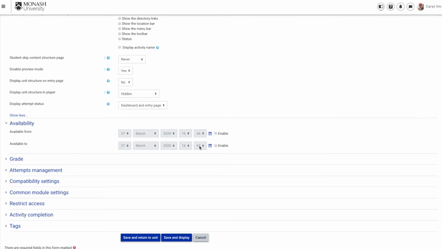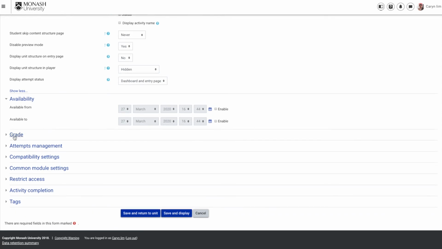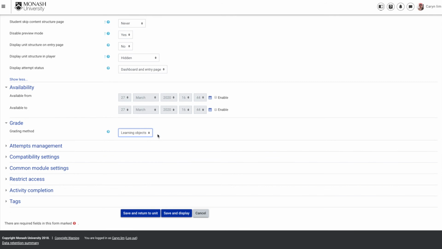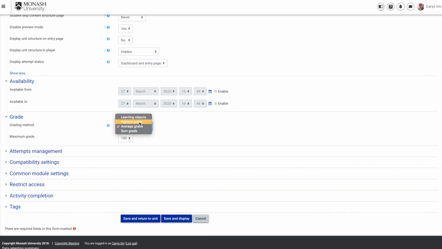Availability, if you want to set it to become available at the same time, you can. Grading, this depends on whether you have any graded questions, assessed questions in your module. So if you do, then you can set it to how you want the module to be graded. Now it's set to highest grade. If you change it to learning objects, that means that students will receive a grade depending on whether or not they've completed the module. So for now, I'll just leave it on highest grade.